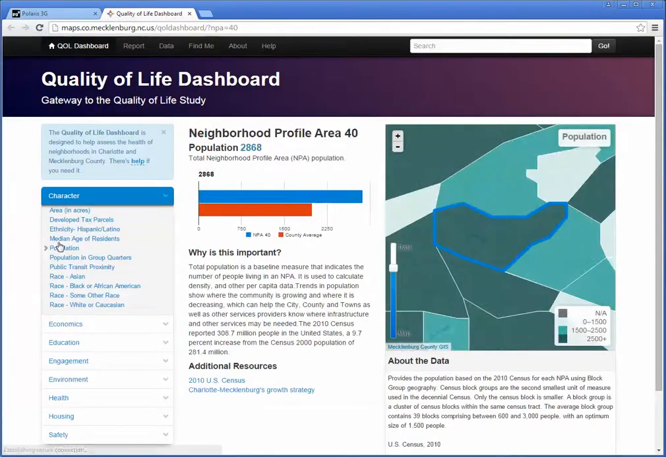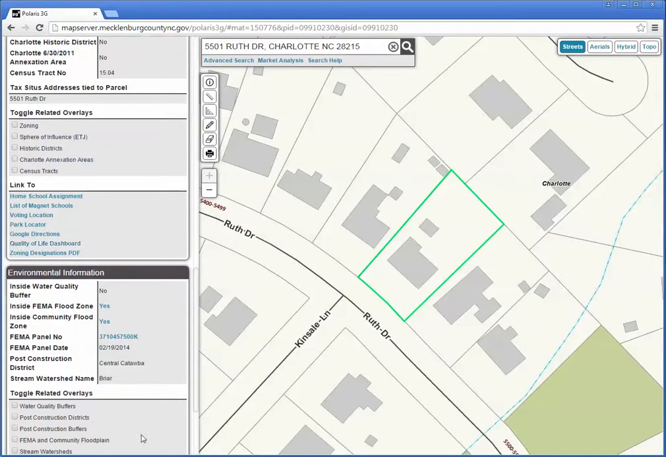Quality of life dashboard. If you're wanting to know a lot of things in regards to demographics, socioeconomic, health, environment, education, tons of information in here. We link directly into this website based on the address that we have. So this is in this neighborhood profile area 40, for example. So check out this site whenever you can. Really good.